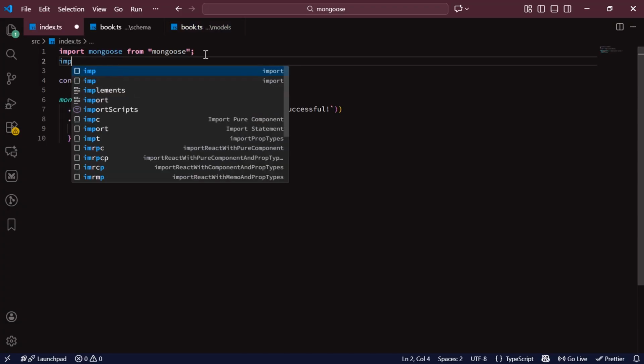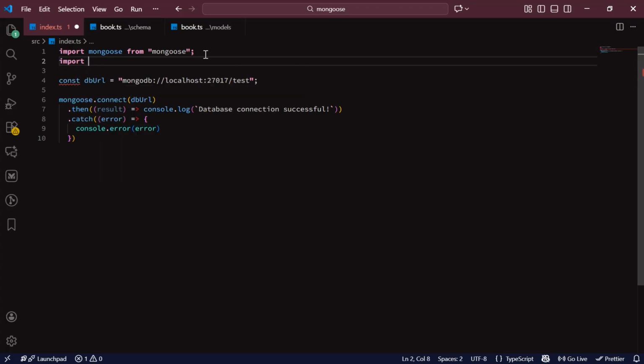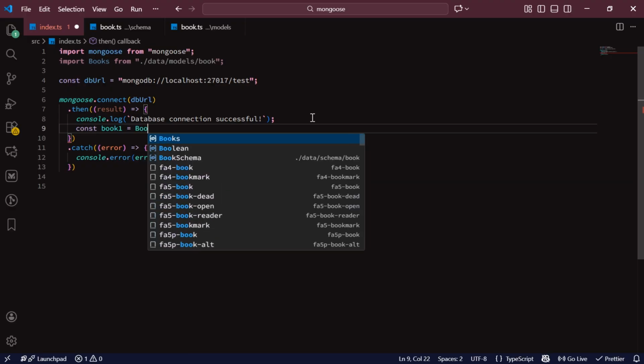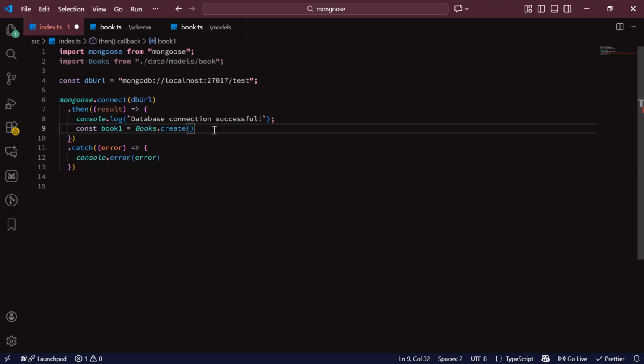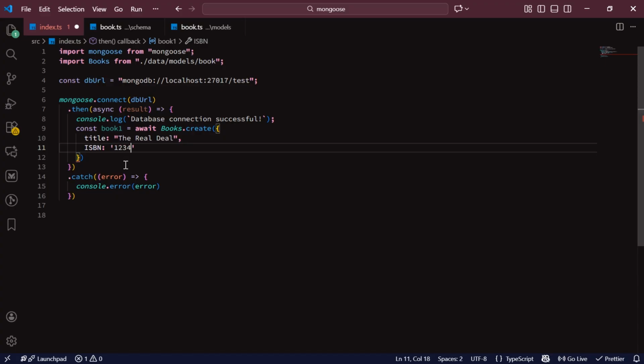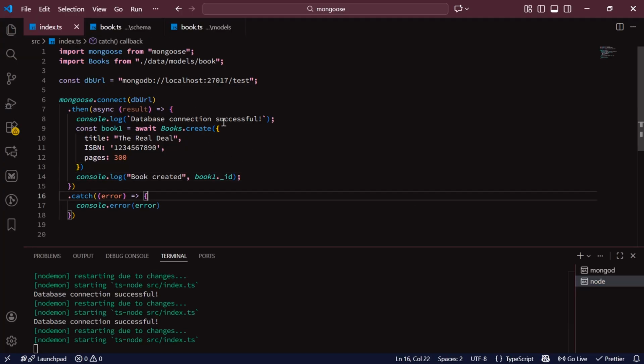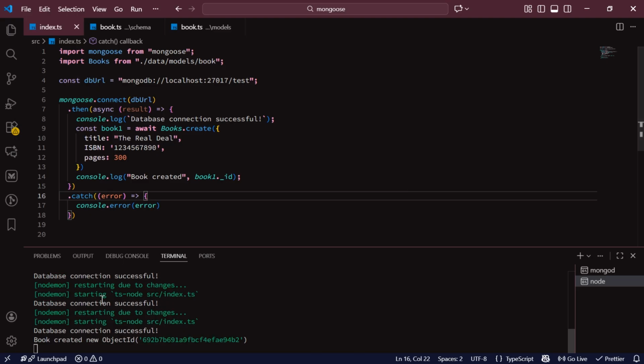I will head back to the index.ts file where we will use this model to run some CRUD operations on the database. I will import the books model inside of this file, and let's try to create a book. To do that, we have to use the create method on the books model. This function accepts an object and it has to match the schema we defined inside of the book schema. Thus, in the object we have a title property which is equal to The Reader, an ISBN property which will be 12345678990, and the pages property will be 300. Then I will console log book created. If I run this app from the terminal, you will see the newly created book in the terminal.